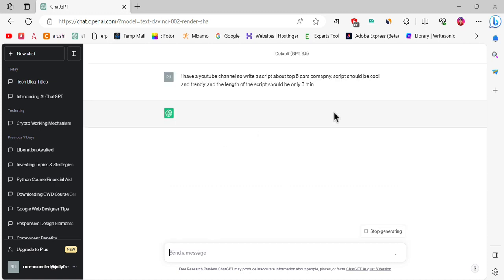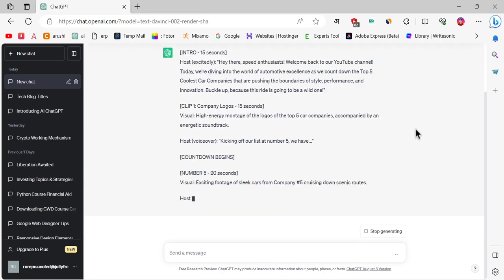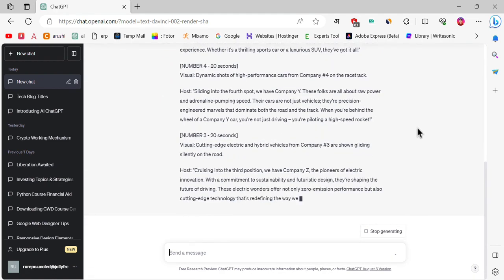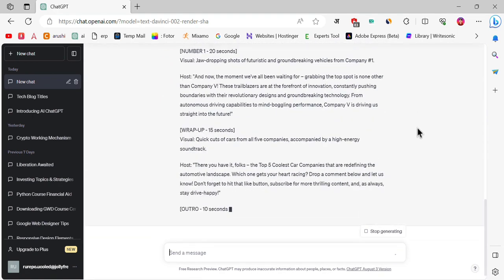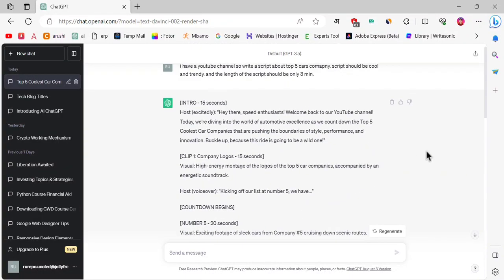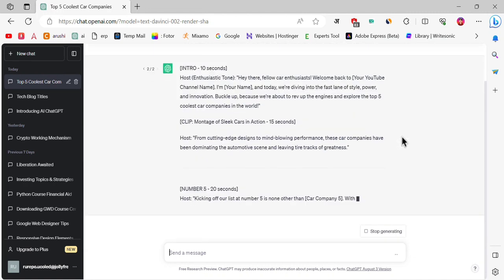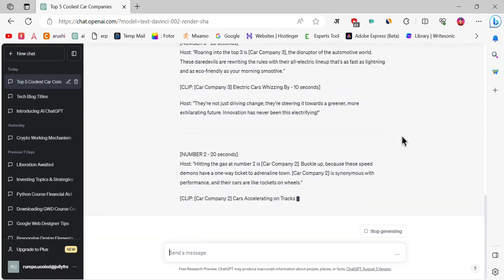With ChatGPT, you simply type in your initial idea and it will generate the introduction and subsequent parts of the script. It also guides the optimal duration for each section. If you are unsatisfied with the generated script, you can easily customize it or regenerate it.